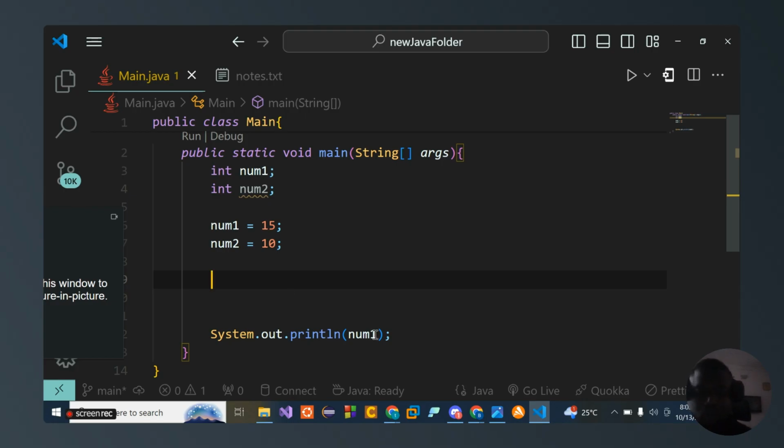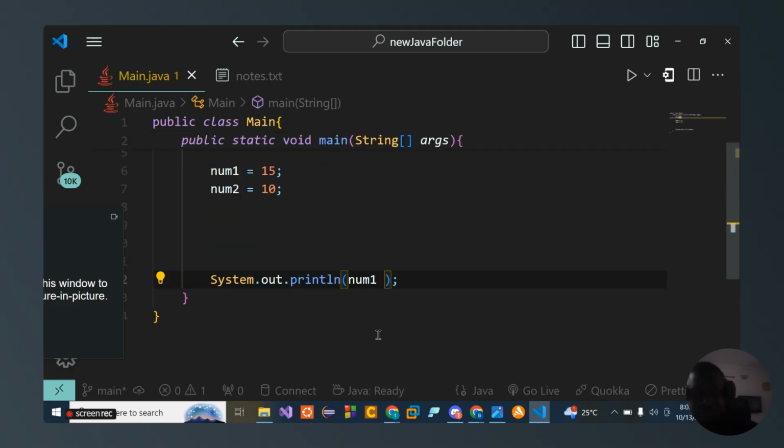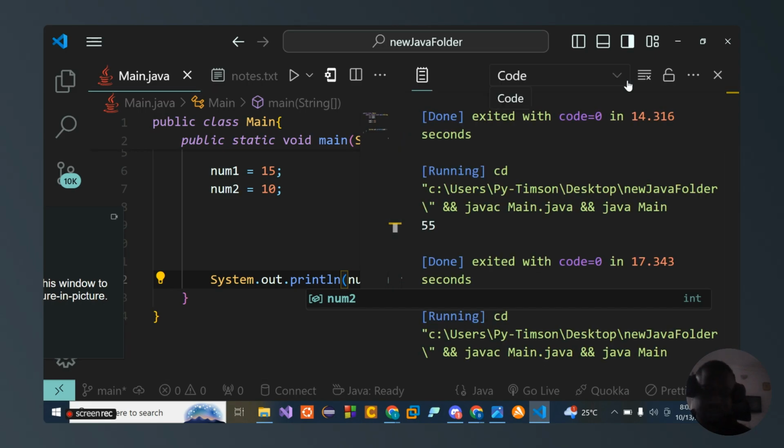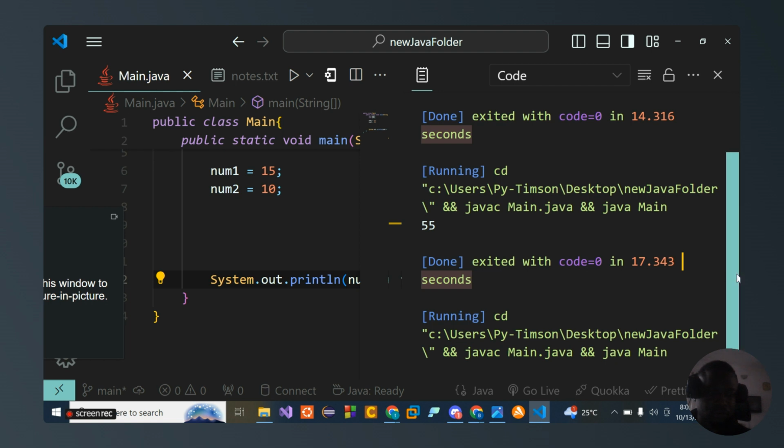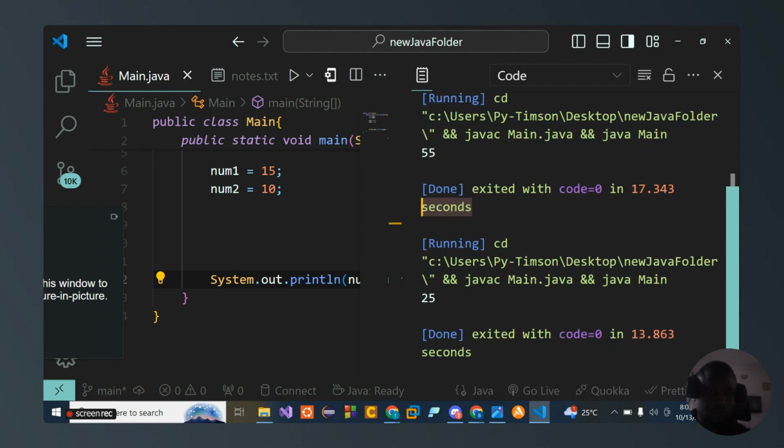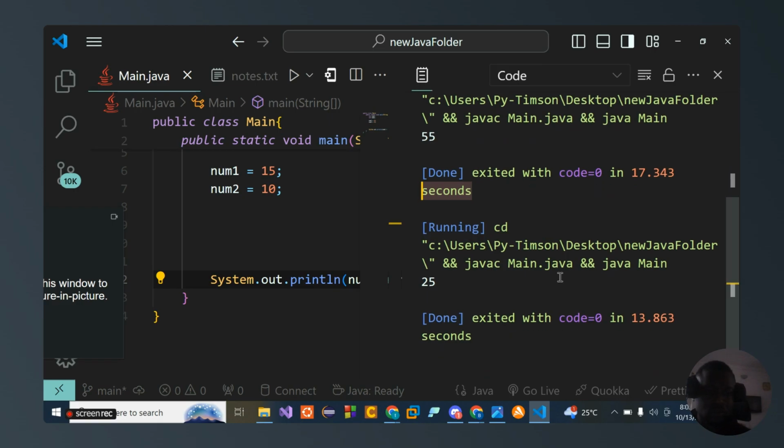So now I want to use addition. We have num1 plus num2. So num1 plus num2 will give us what? It will give us 25 mathematically. So it will give us 25, and we are correct mathematically.